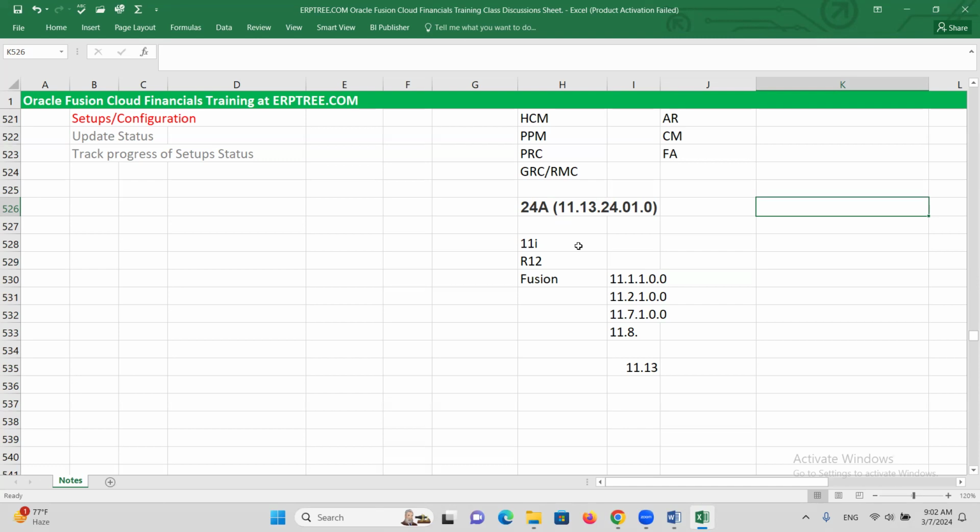But this is how you can recognize what latest environment we are using. So 24A is the very, very latest, meaning they are representing the year 2024. A means the first quarter, that is, the quarter in which they applied the patch. Okay, 24A is very, very latest.